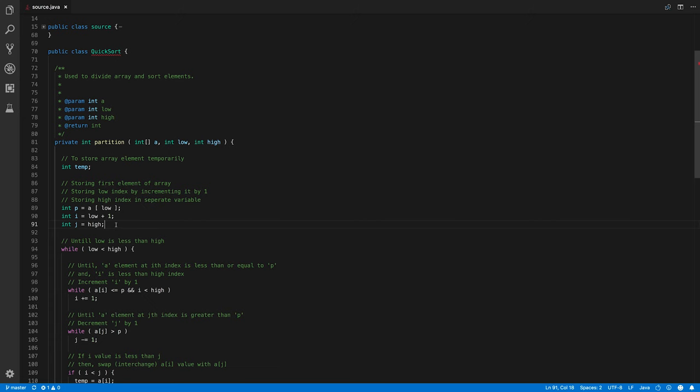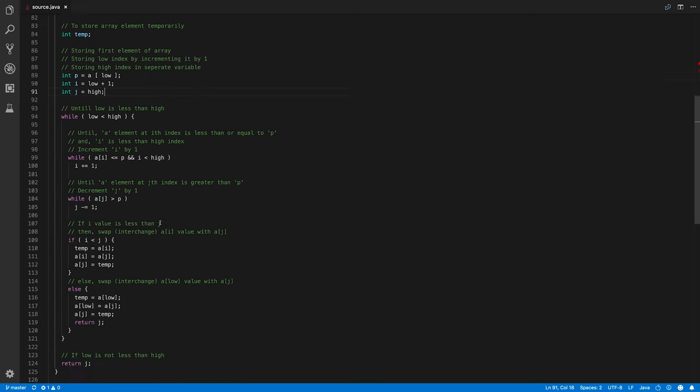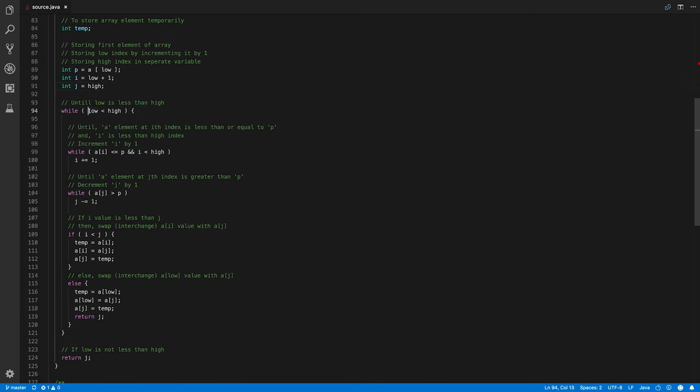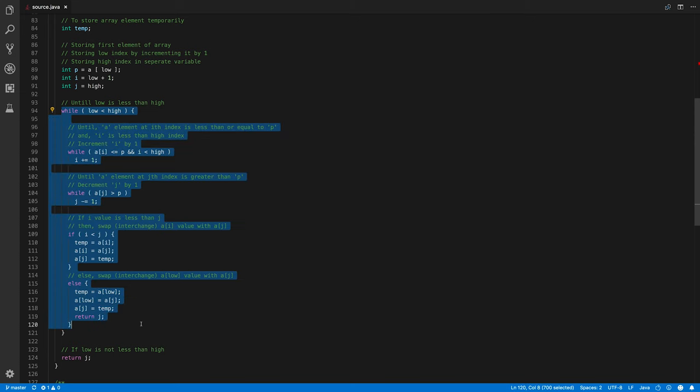Now after this, I have written a while loop which has the condition, until and unless low value is less than high value, we are going to execute these particular instructions that have been written inside of the outer while loop. Now before we get inside of the while loop, let's try to assume a condition where low value is not less than high value, we are not going to execute this particular while loop, and we are going to directly come to the last line of the partition function, which returns the value of j.